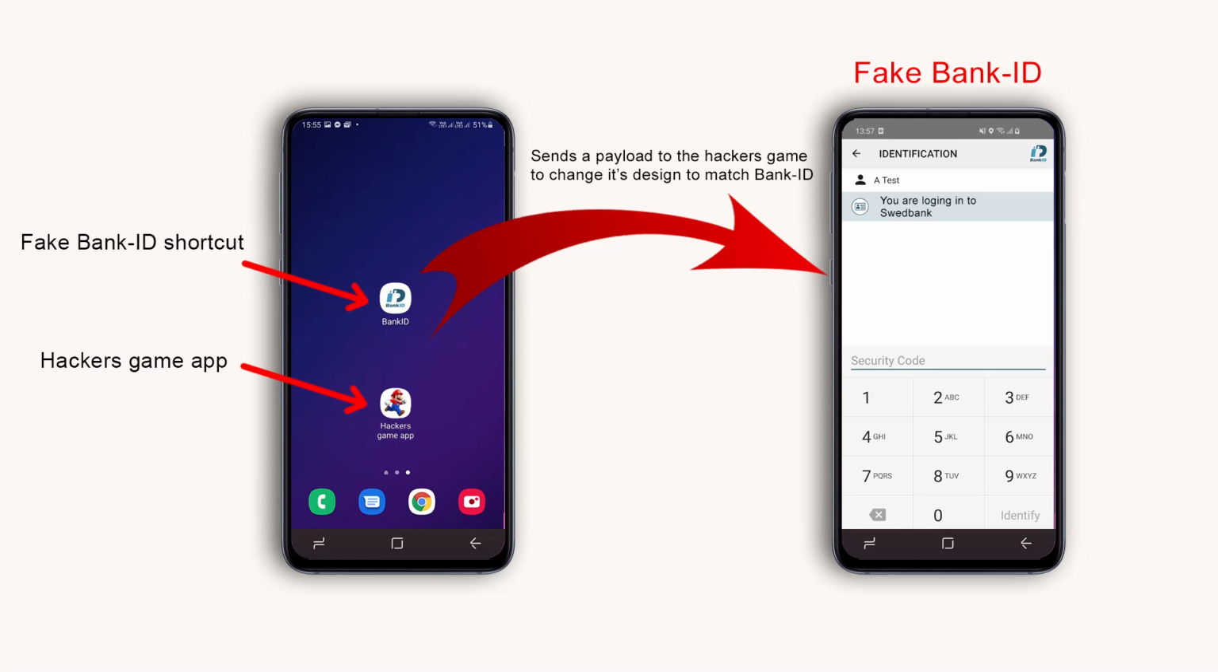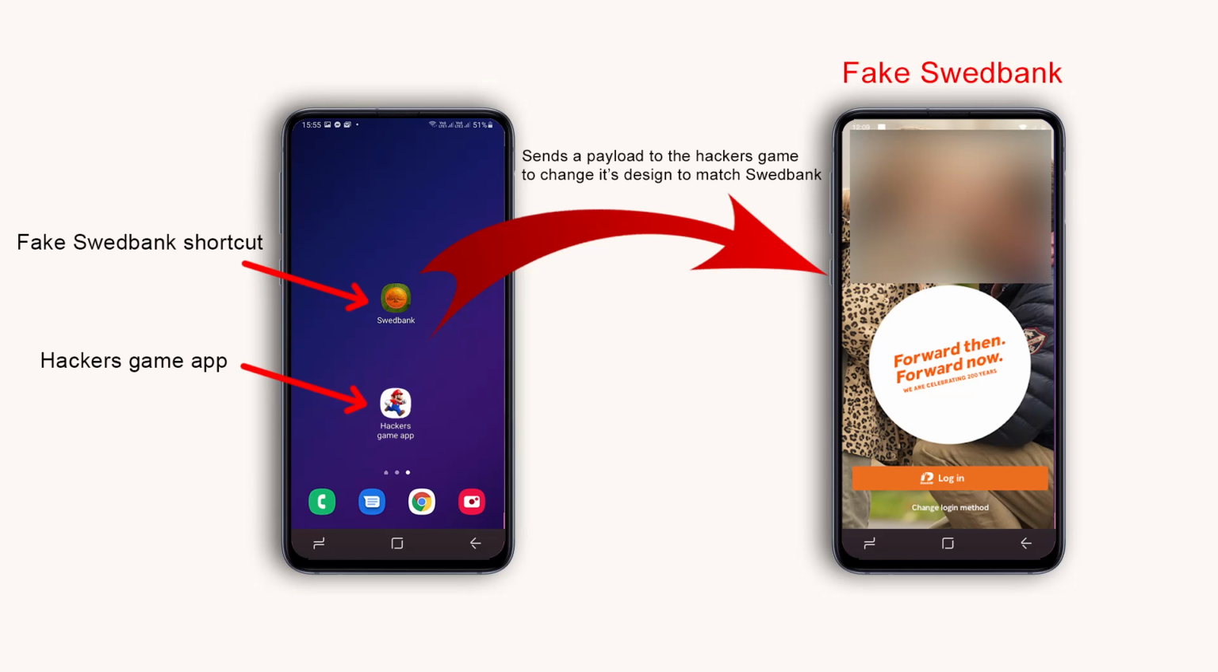But this is not what the hacker wants. They're after your money. They don't want your PIN code. Of course, having your PIN code is also good, but this is not what they want. They want your money. So let's say instead of creating a shortcut which looks like Bank ID, they create another shortcut which looks like your bank, say Nordea's icon or Swedbank's icon. When I click on that, the application knows I have clicked on that icon, and it changes its design to look just like Swedbank's app or Nordea's app.